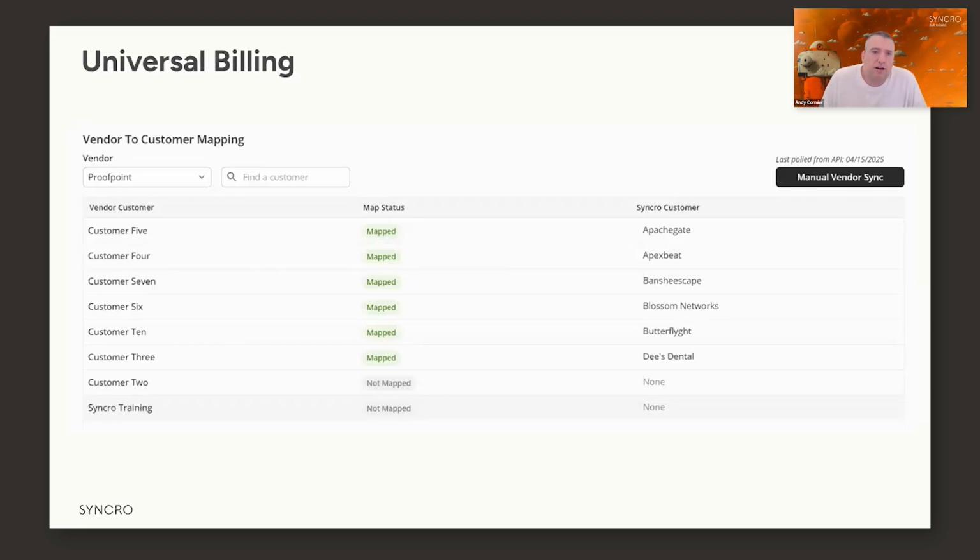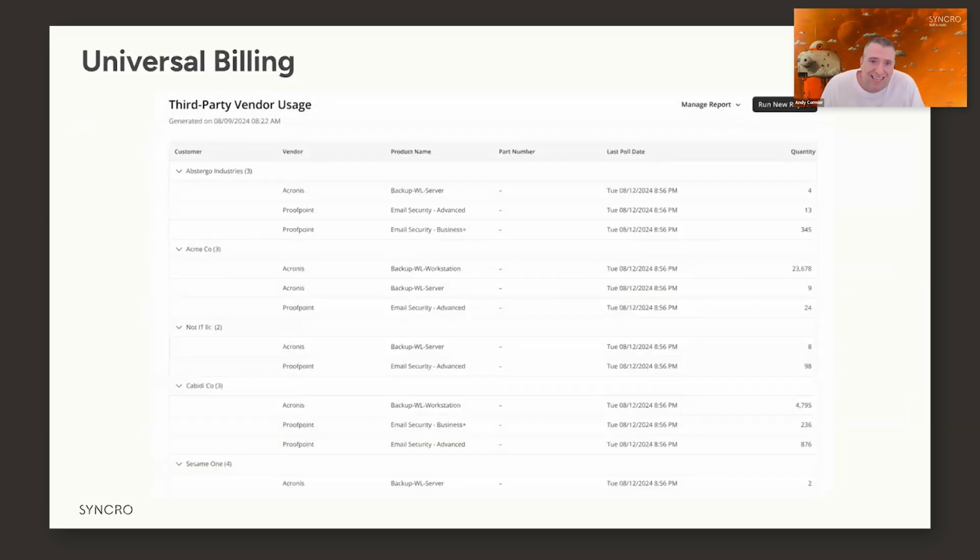Starts off by pulling a list of customers from the third-party vendor, in this case Proofpoint. You map those to your Syncro customers using this mapping tool here. Once customers are mapped, we'll start pulling in their license counts on a daily basis and recording those against their respective customer records in Syncro. Then on the next slide, you'll be able to report on usage on a customer by customer basis, detailing each vendor the customer has usage with, the various SKUs they're using within each vendor, and then of course the quantity of each SKU that customer is consuming.